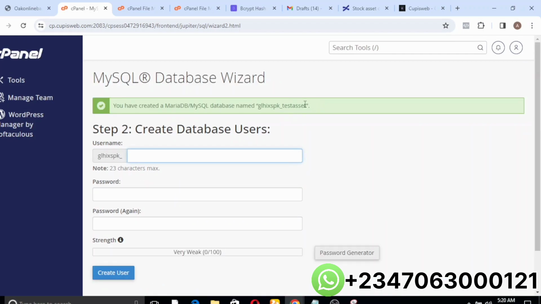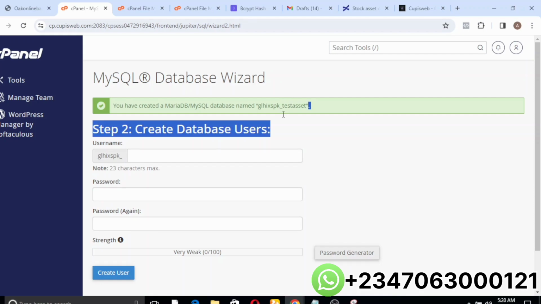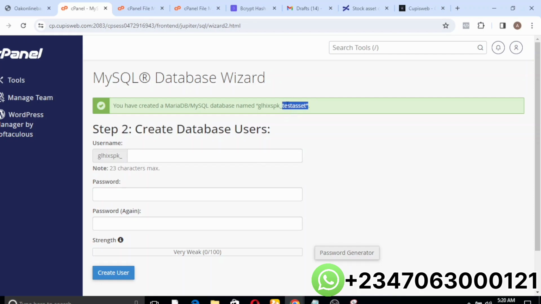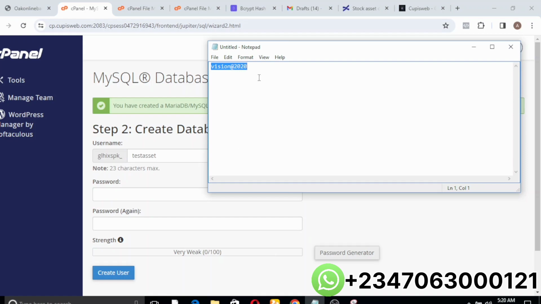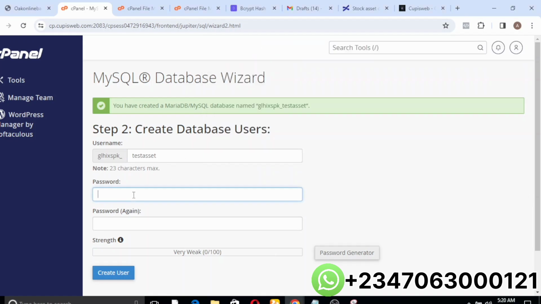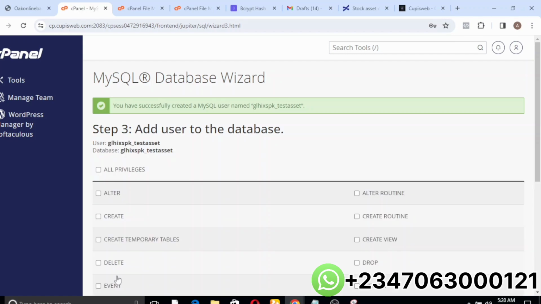Let's say we want to use the same name right here, so I'll paste that here. Let's say that's the same name I want to use right here. So let's say for the password, I want to use this. I'll copy that and paste that here. Same goes for here. Okay, so I'll click on create.